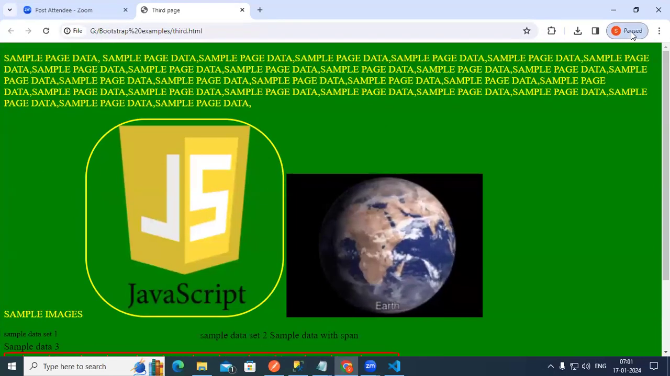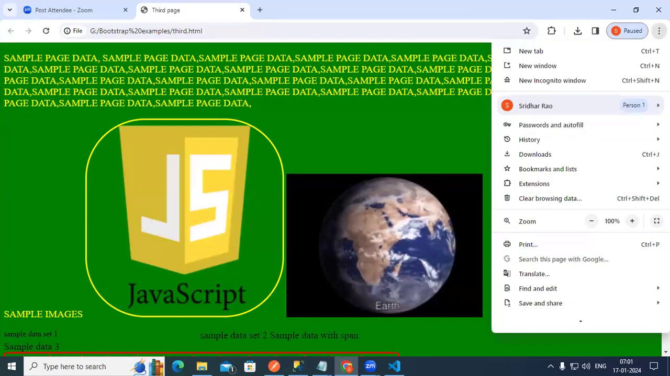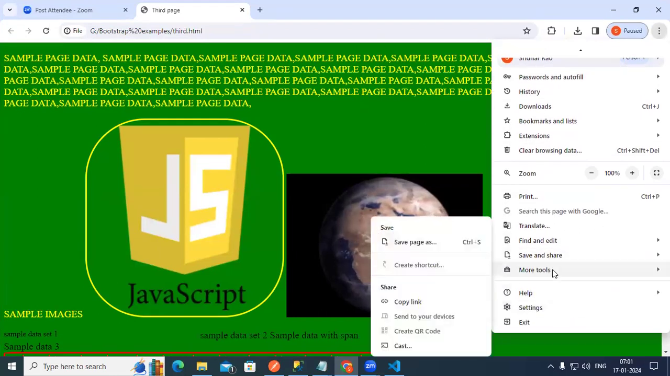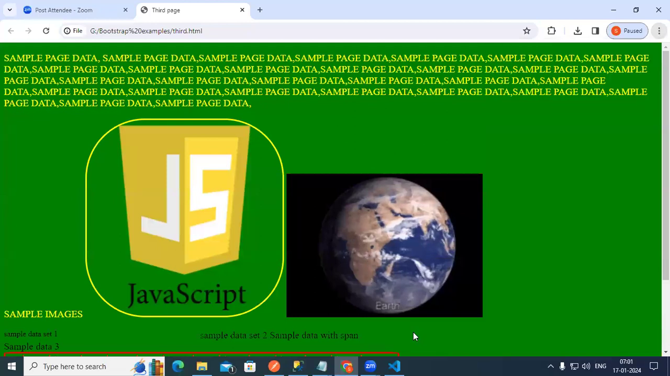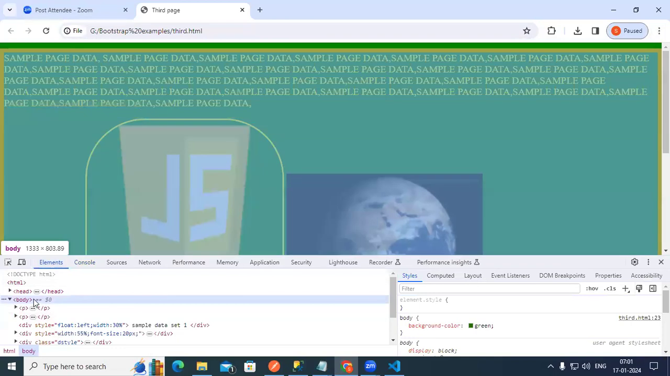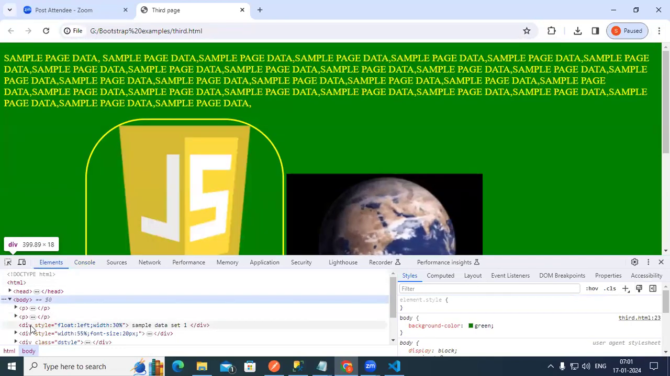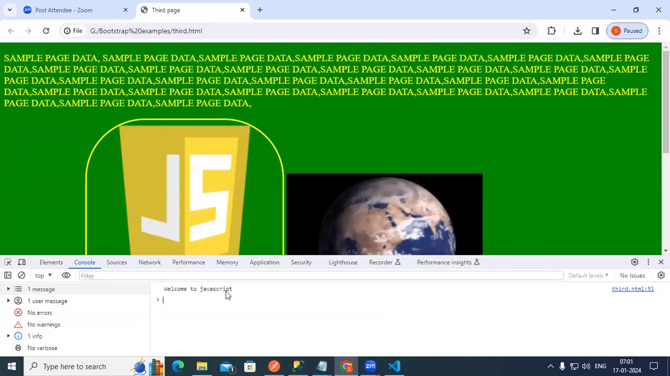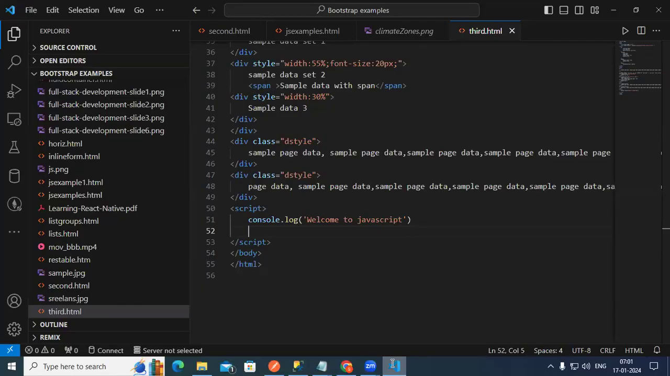Now let us see how the JavaScript is working, because we have written console.log. Go to more tools, in the developer tools part, and here it is printing. This is the console part. If you go here, you can find all the elements, whatever HTML elements you have. And when you come to the console, it's printing welcome to JavaScript, which we have written with console.